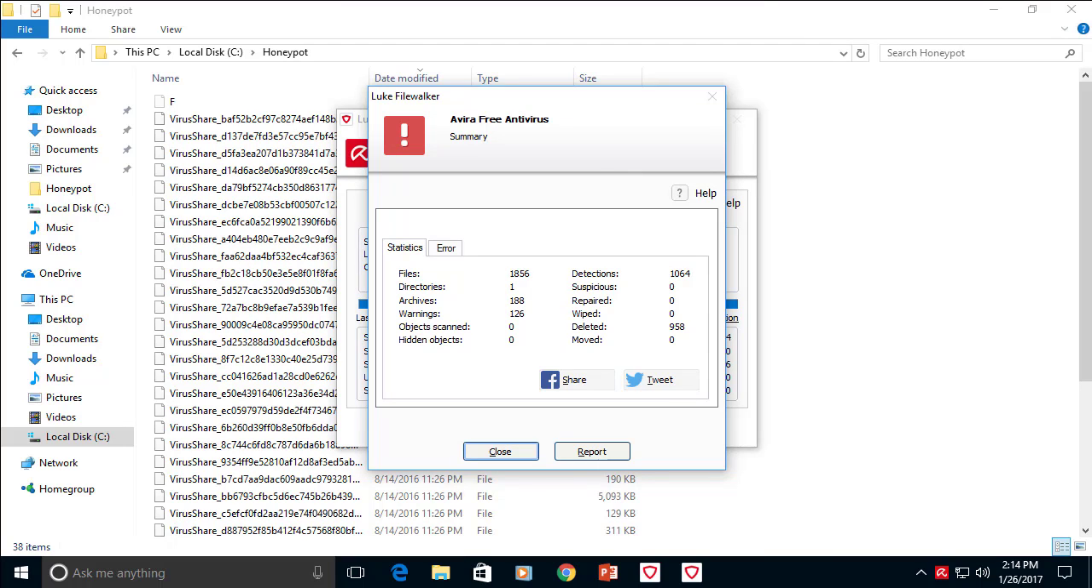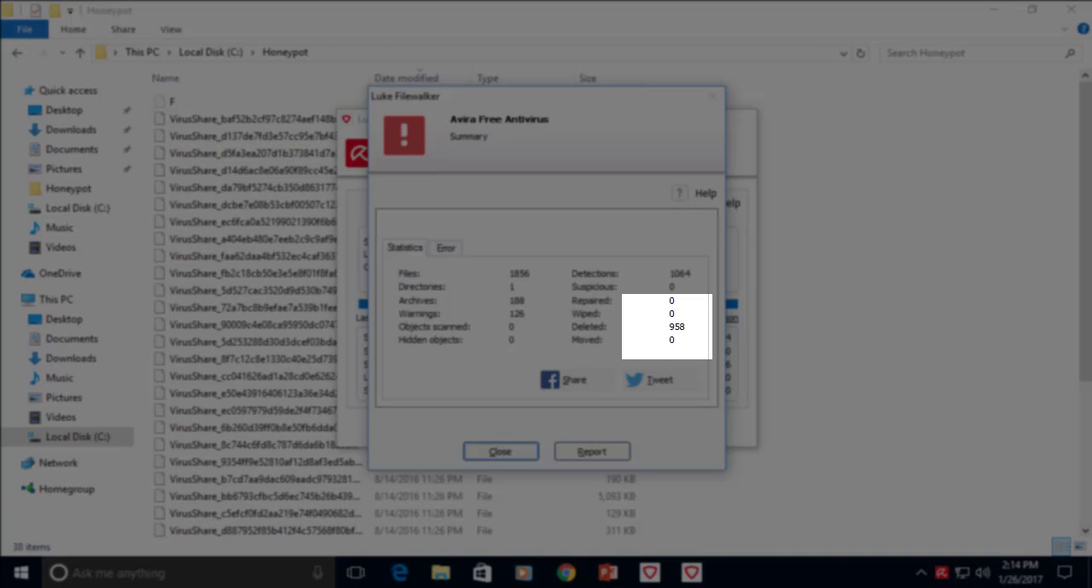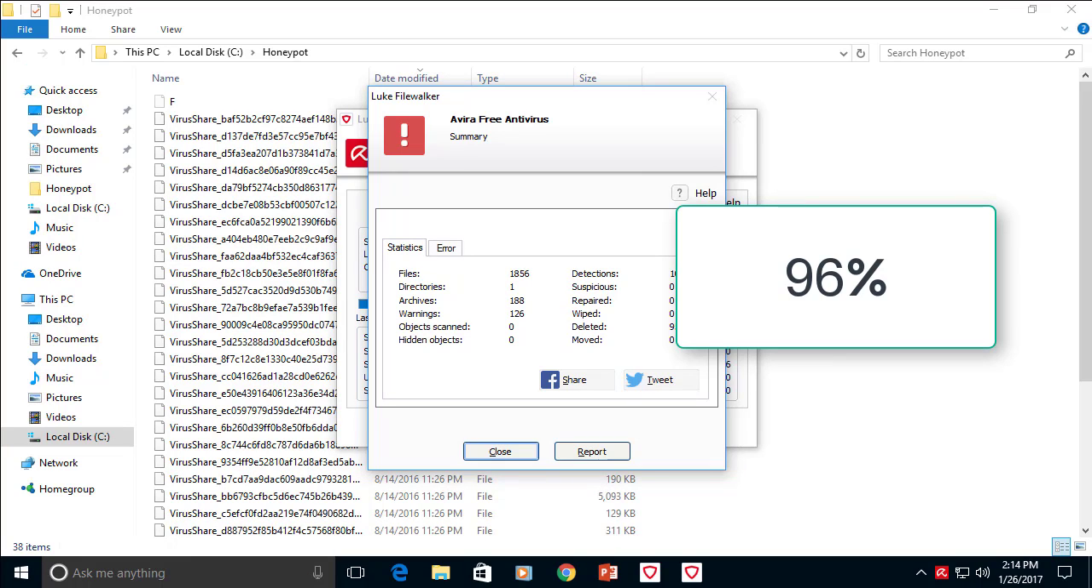Okay, we are back. The scan is completed, as you can see from this report. 958 files were deleted, and 38 files are still remaining in the folder. This gives us a 96% detection rate. Excellent results for Avira.